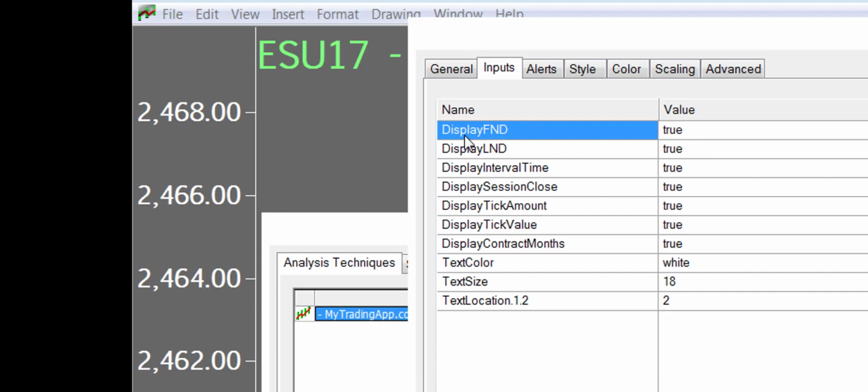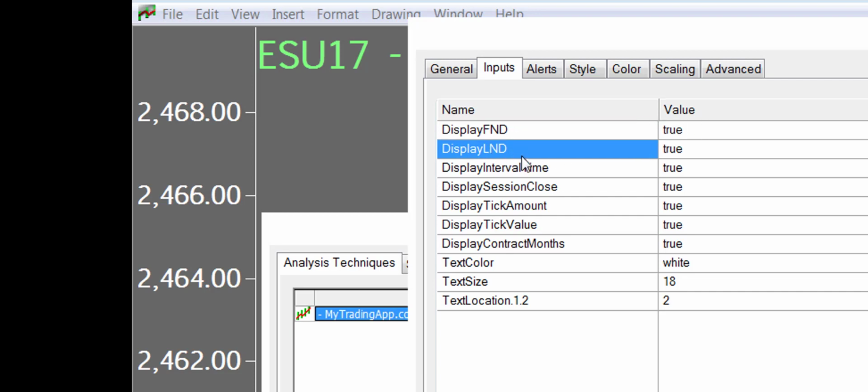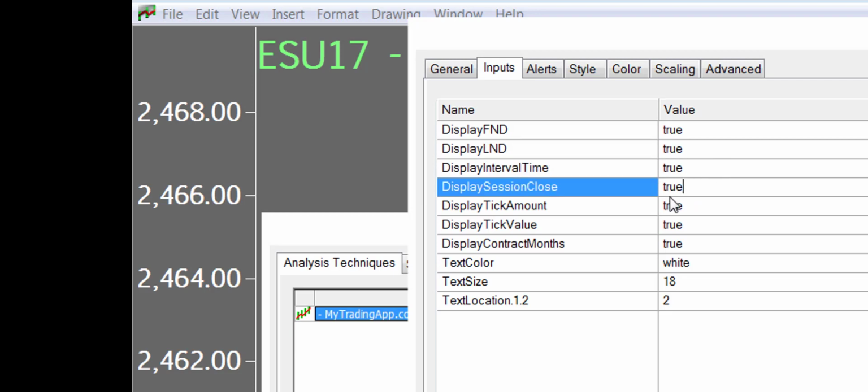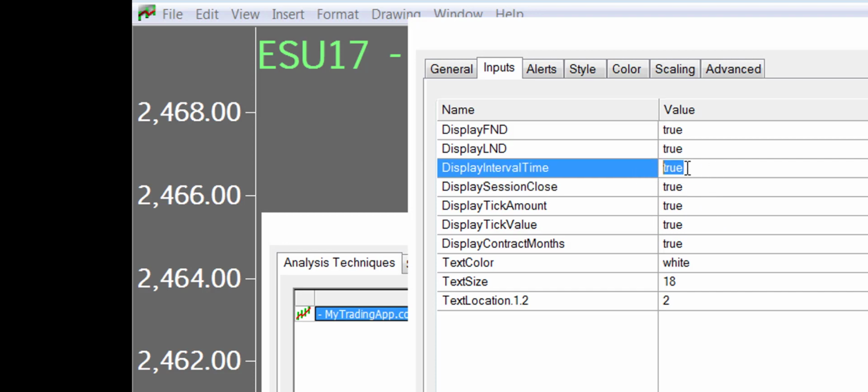From here, we simply select either true or false of the information we want displayed. So if you do want to display the first notice date, you would select true. If you want to display the last notice day or the expiration, then make sure you click true or type in true for that as well. And then the same for the time interval, the session close. If you don't want, say, the session close information, or you don't want to display the time interval information, no problem, just type in false and it will not display on your chart.